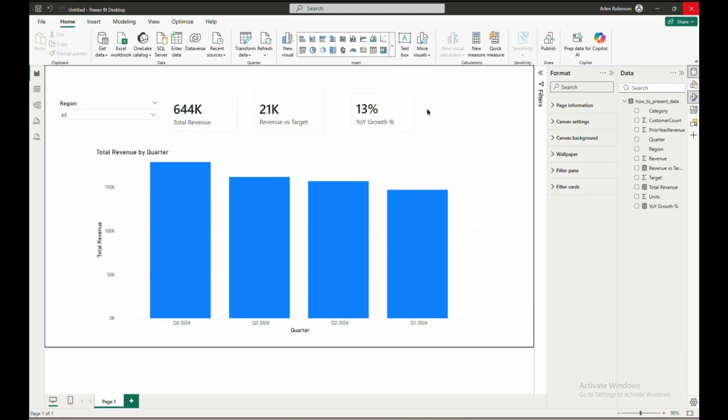Okay, here is the starting point. This is a quarterly performance report, the revenue by region and category. It's a comparison against target and year-over-year growth, as you see. The data is real business data.